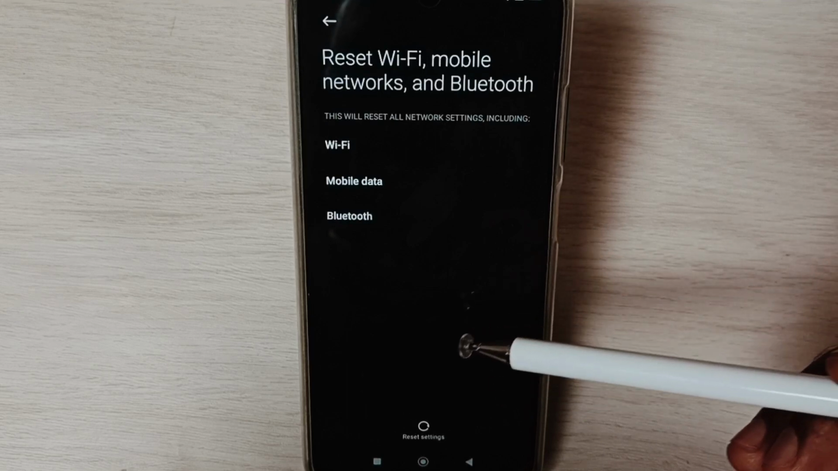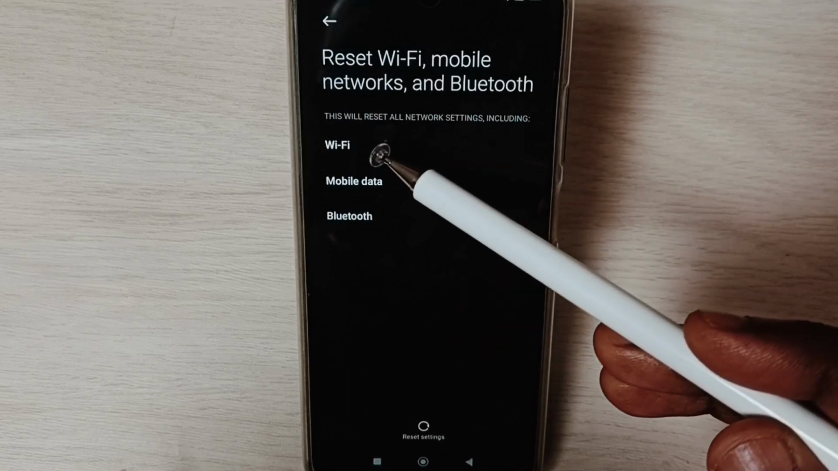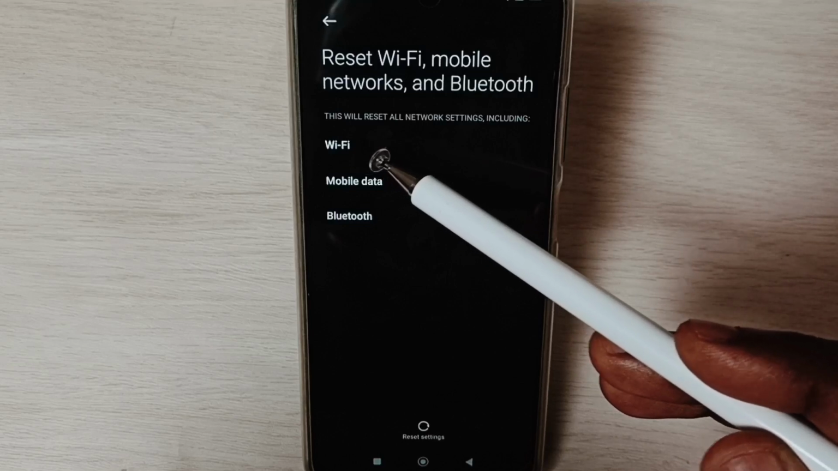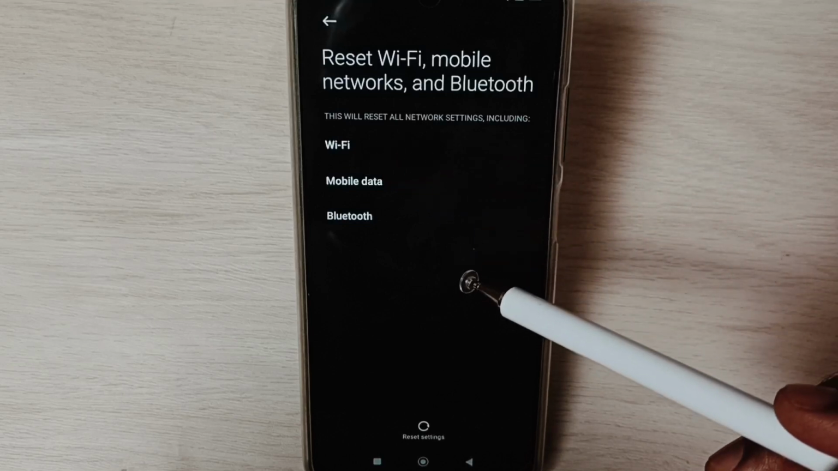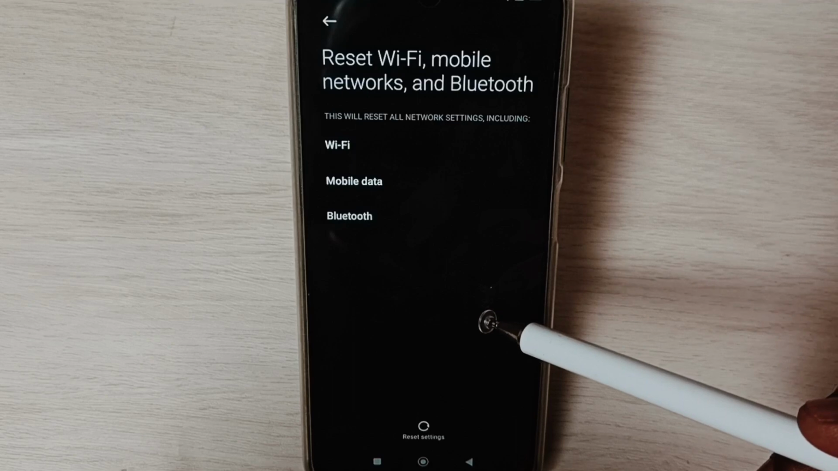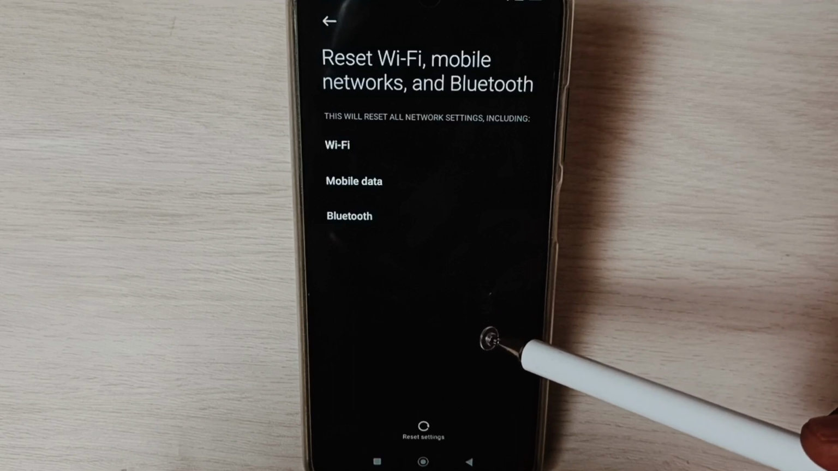After this reset operation, you can go and check Wi-Fi connection and internet that should work. So this way we can reset network settings and fix all network, internet and mobile data related issues.